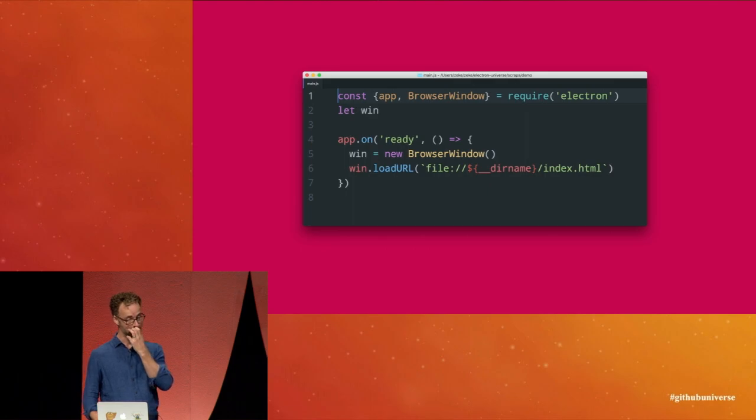And on this first line that says const app and browser window, that's actually plucking objects off of the Electron module. We're just saying we want app and browser window. Those are the pieces of Electron that we need for this particular context. And then when the app is ready, we're just creating a browser window and loading a URL, which is really just a file URL, to our local index file.